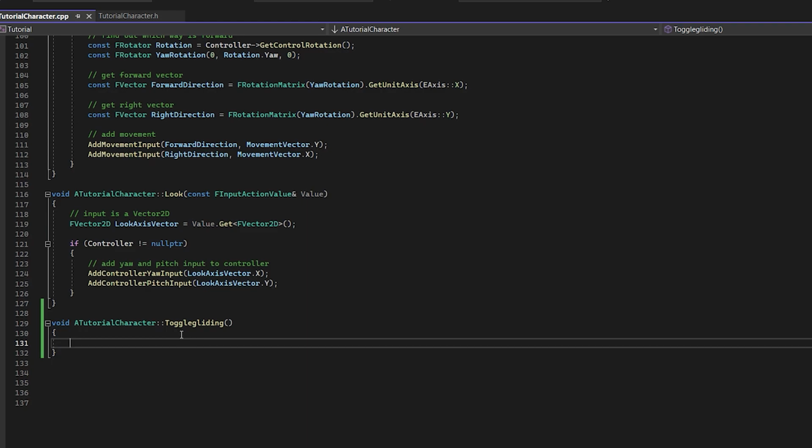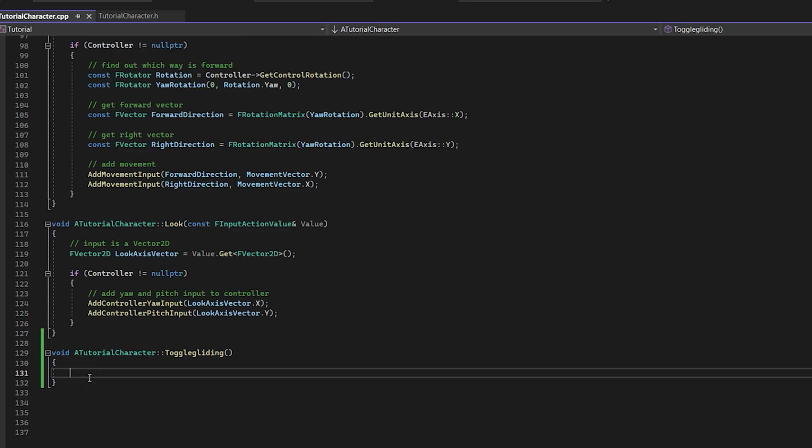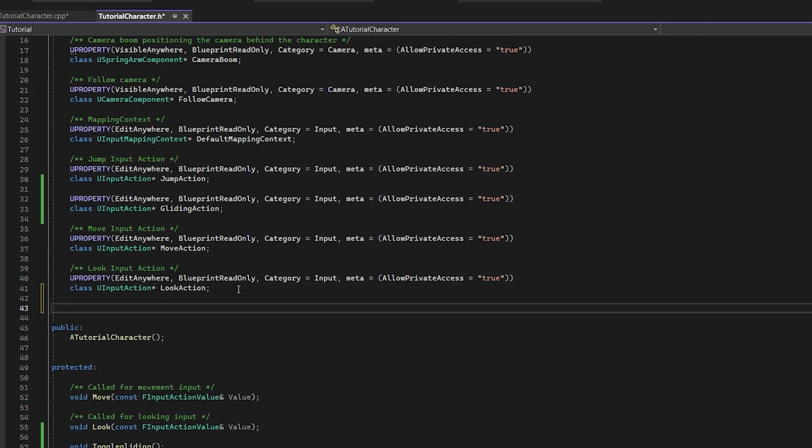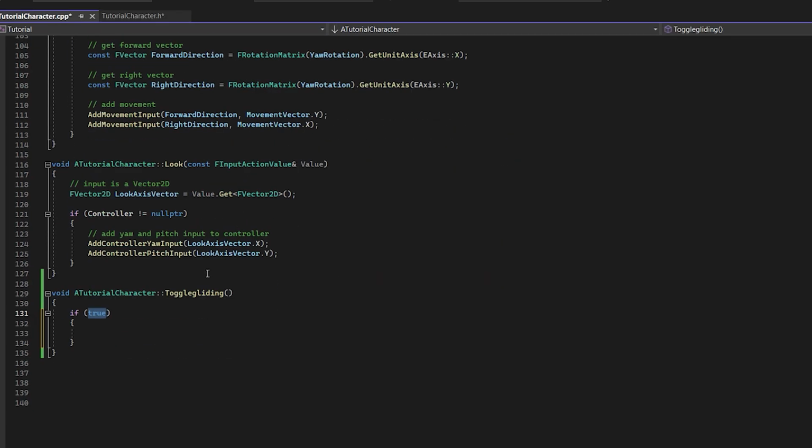So here in the toggling, this is where we will set up the functionality for gliding. The first thing first is we want to check if the player is already gliding, and for that we need to create a new boolean variable. So let's create bool bIsGliding, and the default value is set to false. So here, if bIsGliding is false, we will start gliding, and we want to create a function for that.